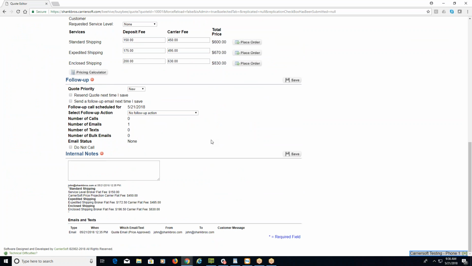Now that the quote has been created, we can scroll on down to the bottom where we see now we have a couple new sections. The first one is our emails and texts that have been sent out. In this case, it's going to show you the type, in this case email, when it was sent, which email was sent, who it was from, and who it went to. And if you included a specific message to the customer as well.